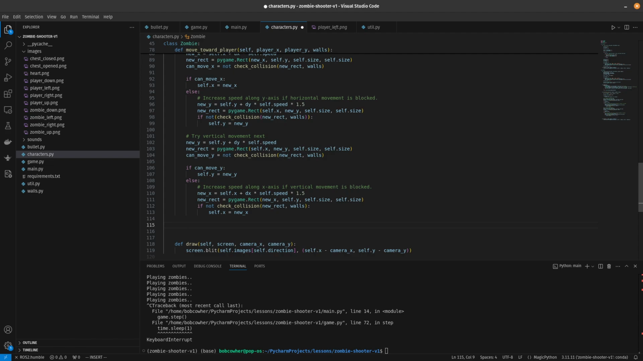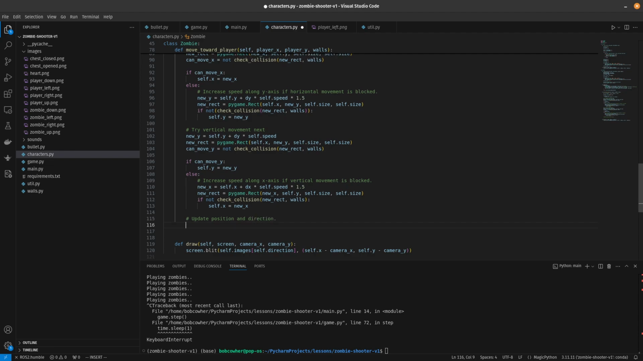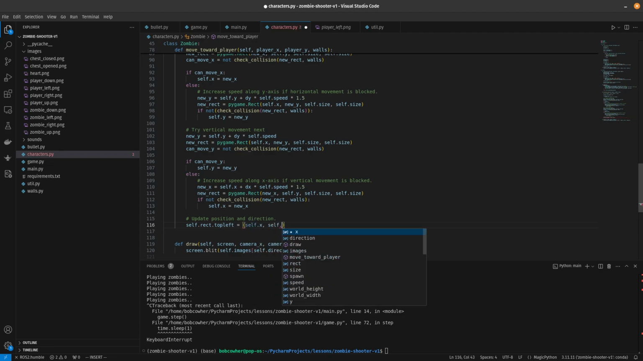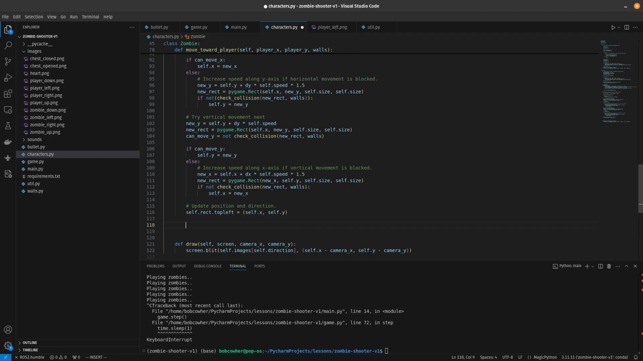Okay. We will go ahead and update position and direction. So we'll go ahead and say self.rect.topleft equals self.x, self.y. And then we will go ahead and set the zombie's direction based on movement.